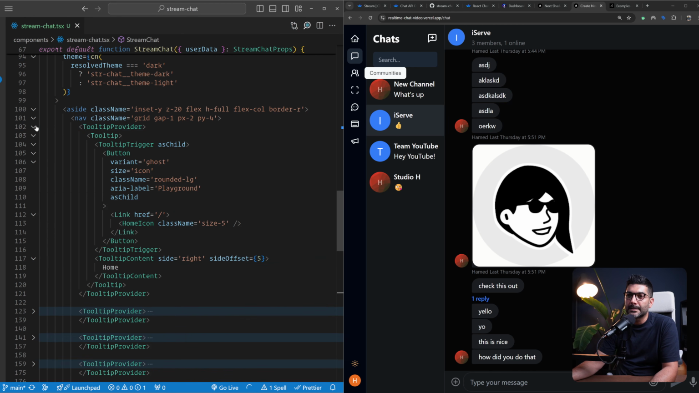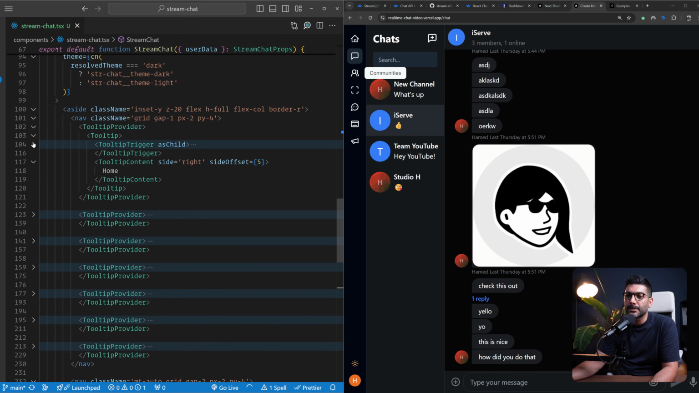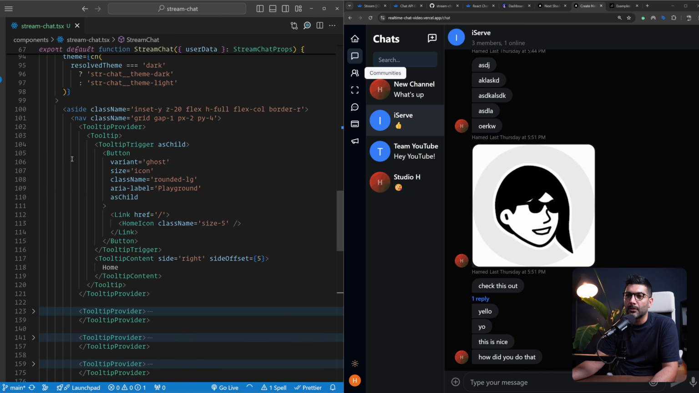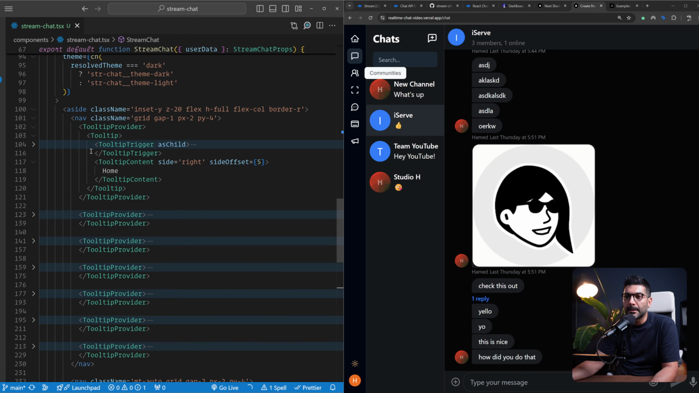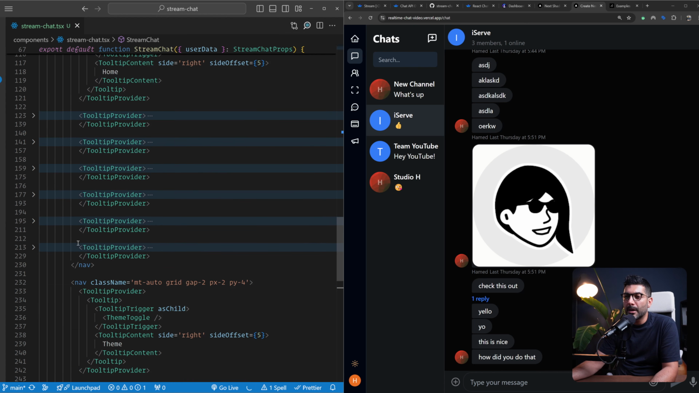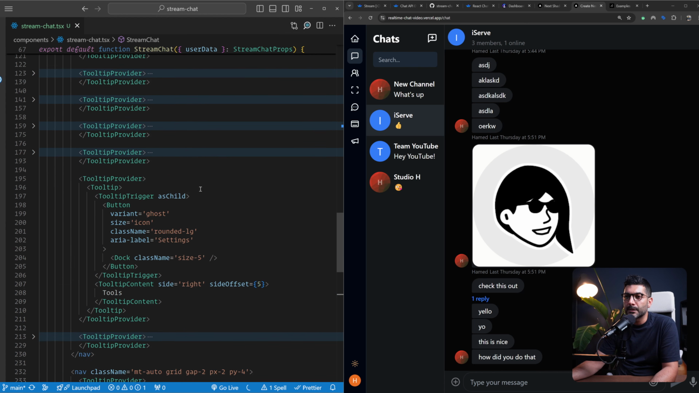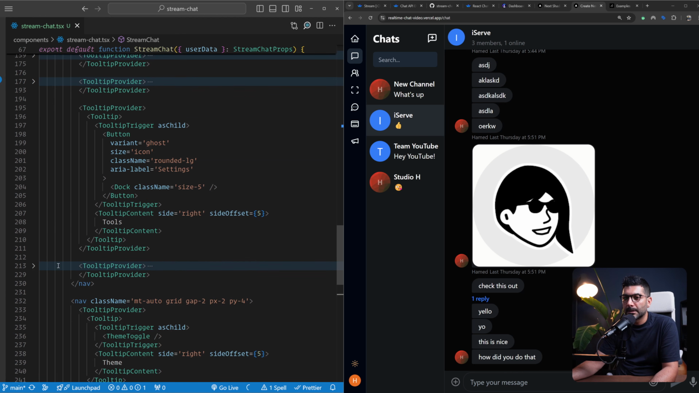Again, a shadcn component, you have the tooltip, you have a trigger, which is the button that we are showing, in this case a home icon wrapped around a link to take us to the link. And then other than the trigger, you would have this content, which is what shows up when you hover. So these are just basically buttons or links with the tooltip. And then at the bottom, I have these two, which one is for our tools.